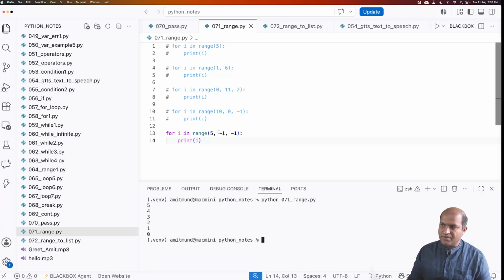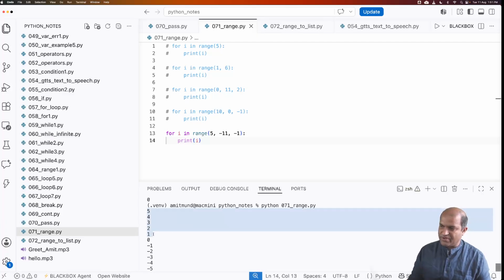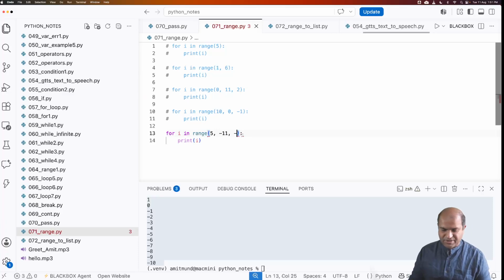Fine. Because we have given -1, that's why. If I give -11, it goes up to what? -10. Let's try. Okay, see, it started from the given value and it reached up to -10. Fine. Okay. So if I do with the -2 step, what do you see?